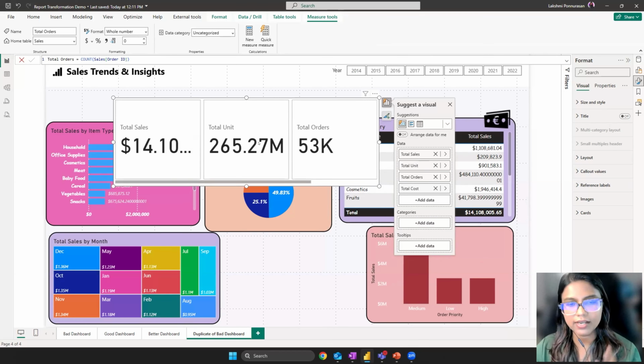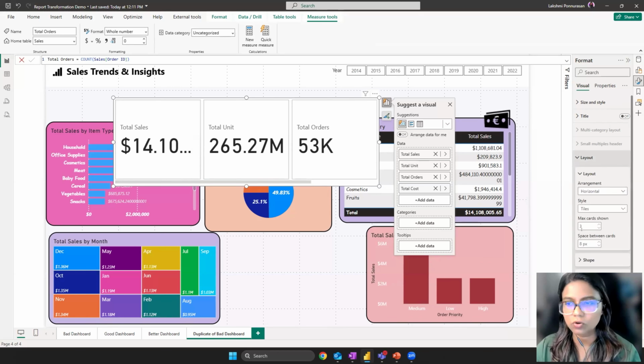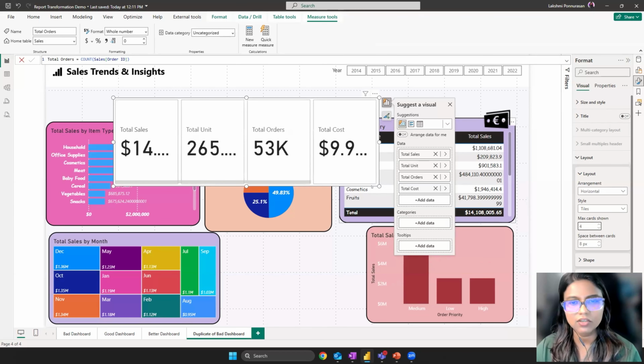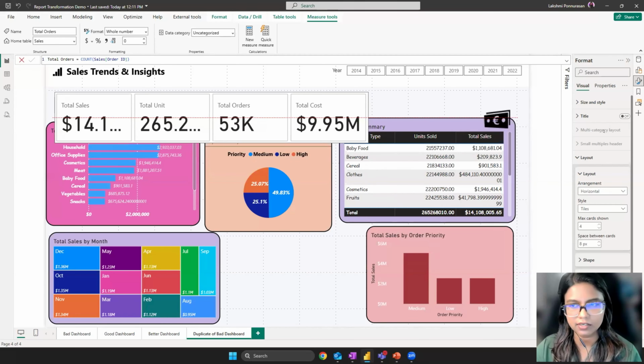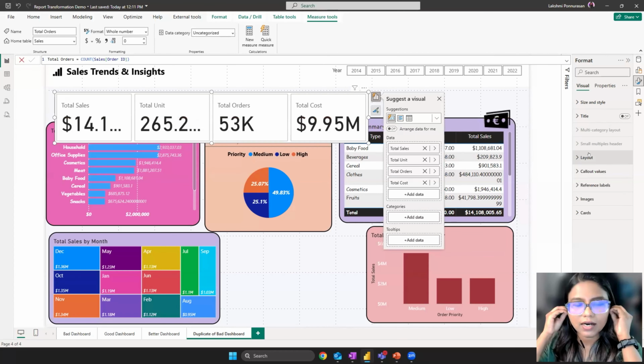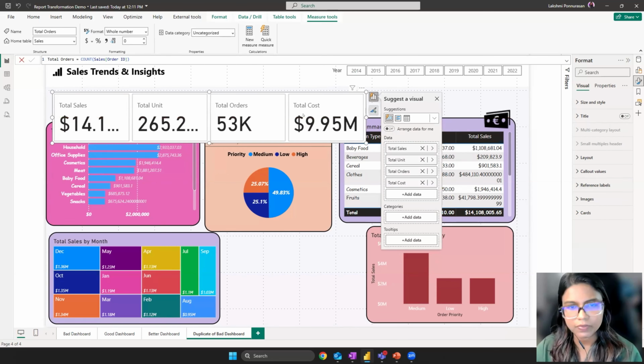One quick thing to note here is by default, Power BI will allow you to add 3 cards into it. In order to modify it, just go to layout and increase it. You will see that all my 4 KPIs have fit in right here. I'm going to play around a little bit with the sizing so that my entire number is visible.